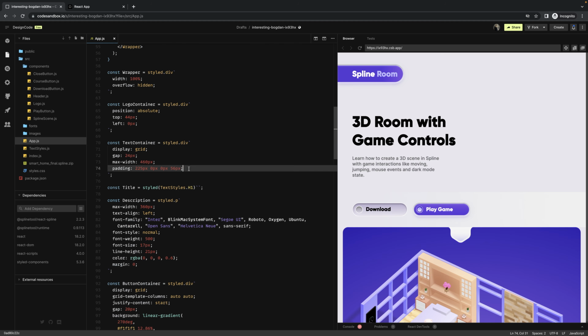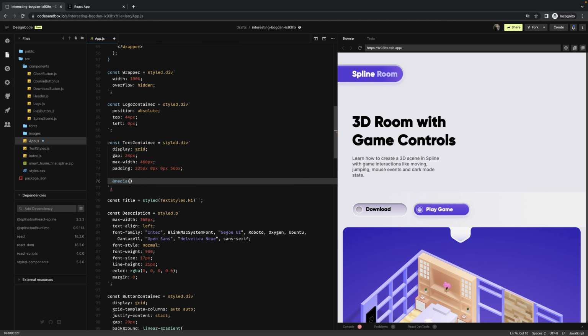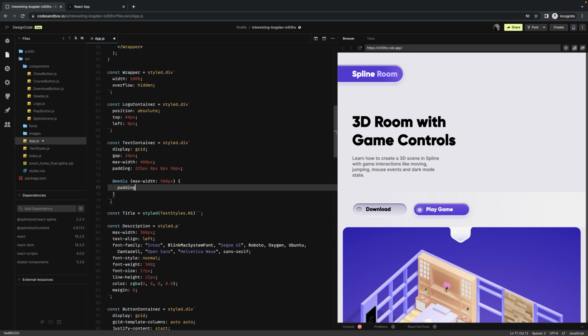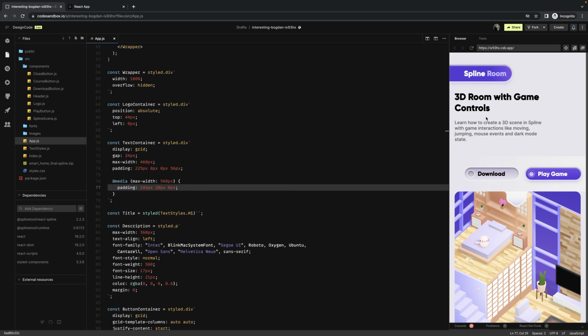So let's go to the text container, and we will add a media query for 560 pixels. We will set the paddings to be 145, 20 on the side, and 0 at the bottom. So that way, we have less padding from the top.